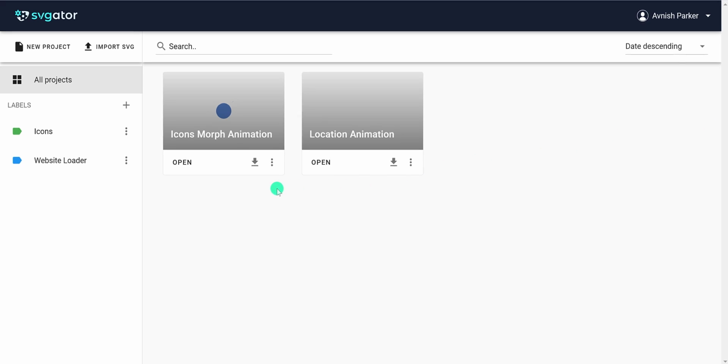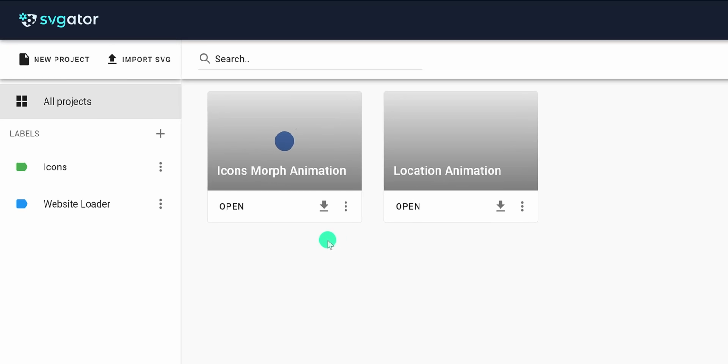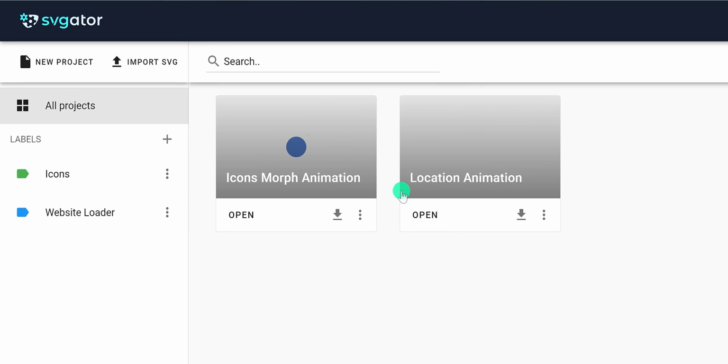After creating your account on SVGator, you will find this window. By the way, it is a completely web-based service, you don't have to install it on your computer. Here you will find your recent projects. I made these projects, which we will cover in this tutorial later. You can open your project by clicking here. Or if you want to start from scratch, you can import an SVG file, or start a new project. For this tutorial, I am going to start with a new project.